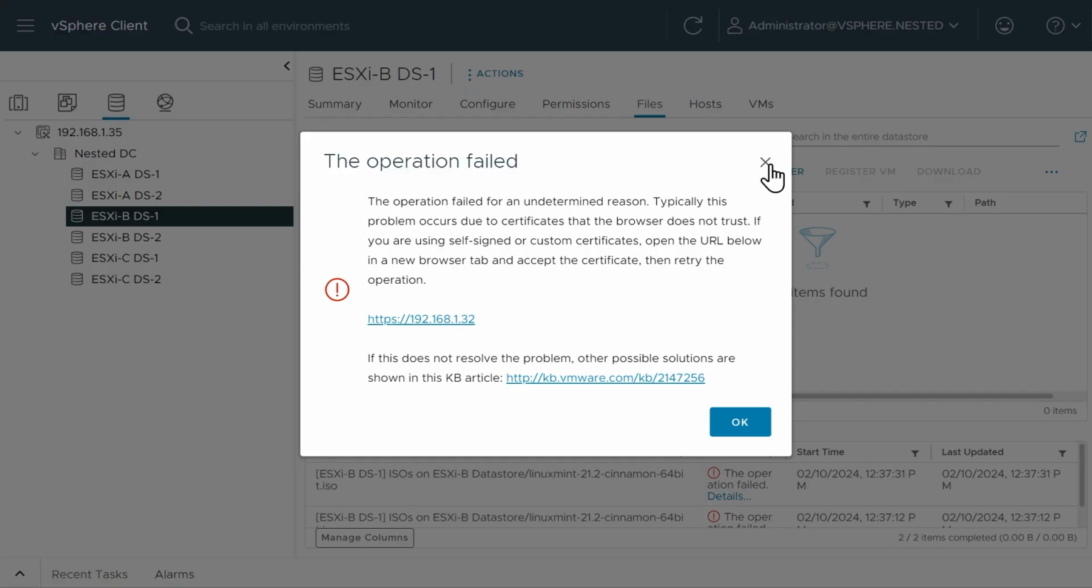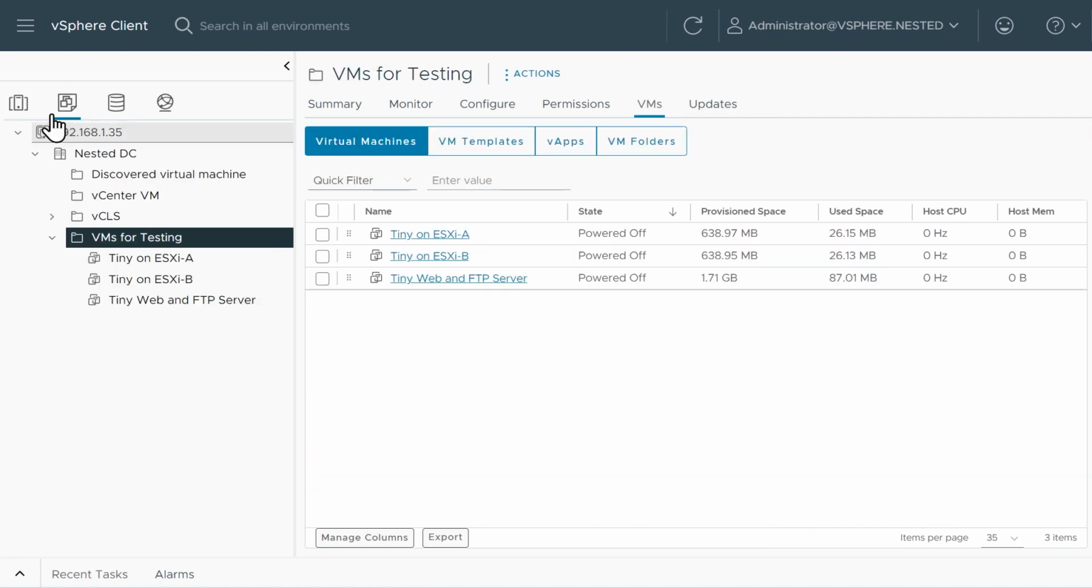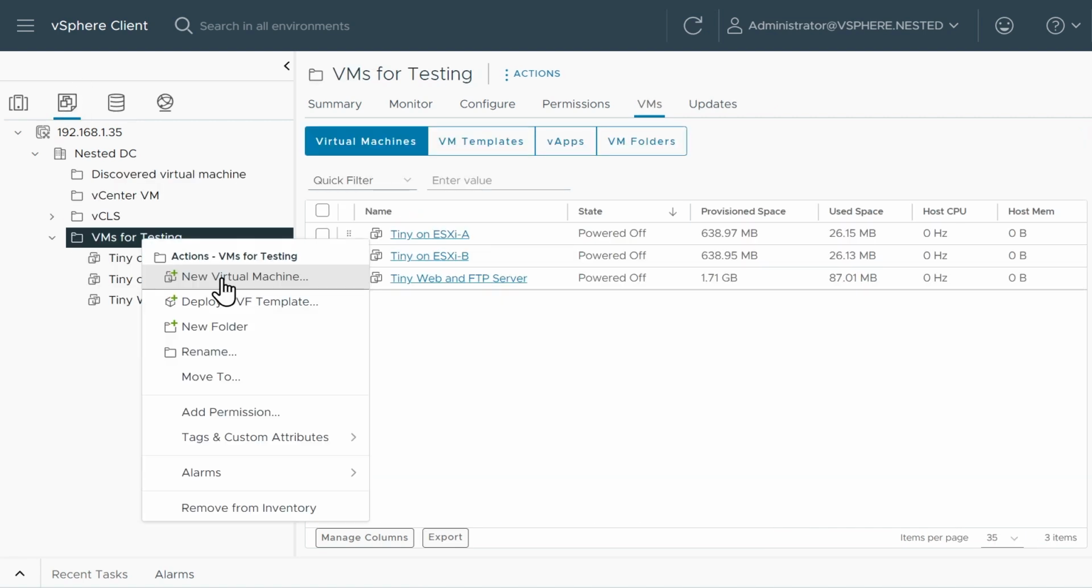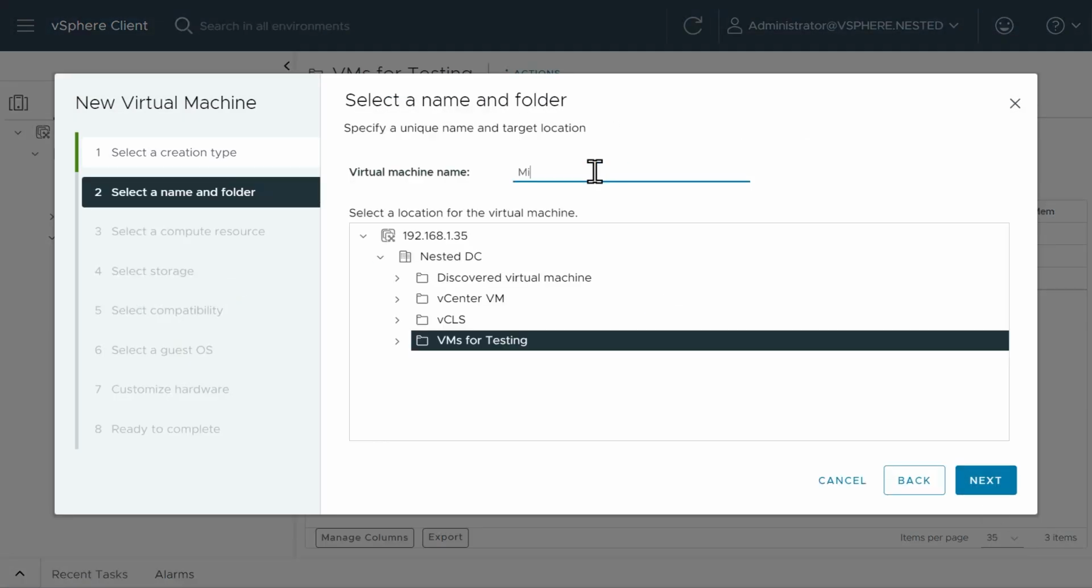All right, so back to the vSphere client. In the background, I have that copying up to this data store. So we'll go to the VMs and templates view, and we'll right-click and say, let's go ahead and create a new virtual machine. And we'll click on Next, and let's call this Mint Linux. And we'll click on Next.